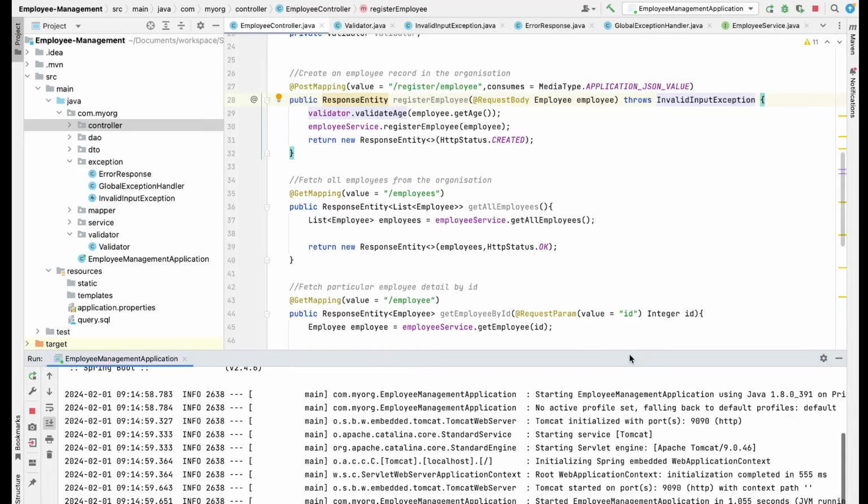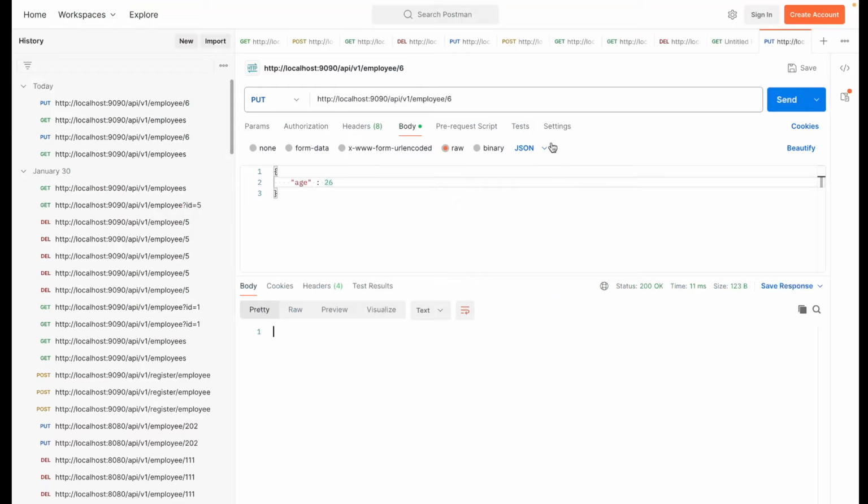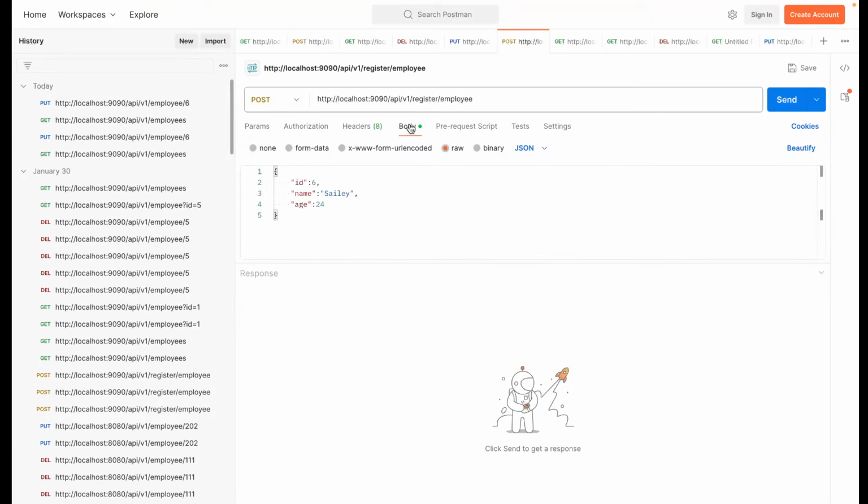Let's try to restart our server. So our employee management application is started now, and what we'll do is we will try to create the employee. Let's say I am passing some ID here and I am passing the age as 10. In this case, we should be expecting some kind of error response that the employee must be of minimum 18 years of age. That error response is required to be shown to the client.